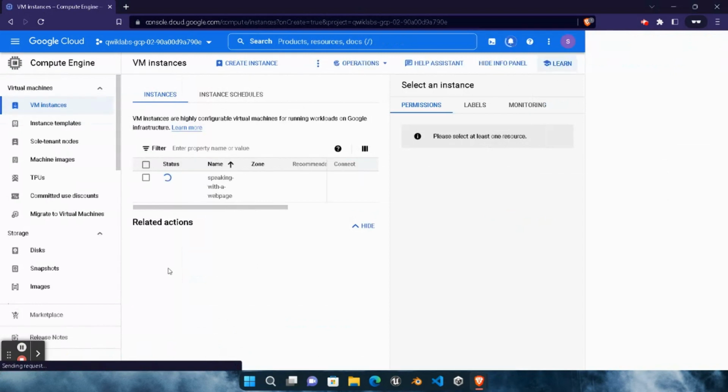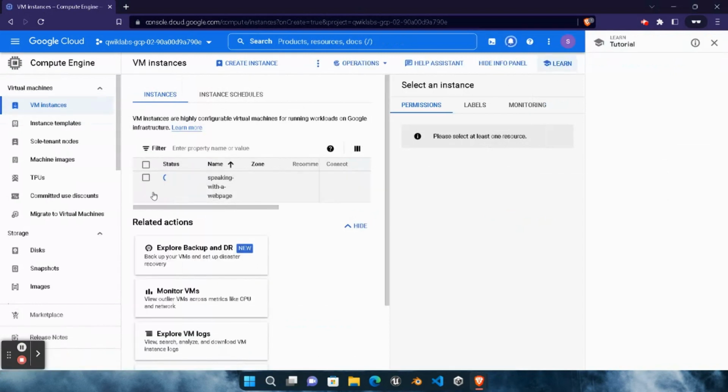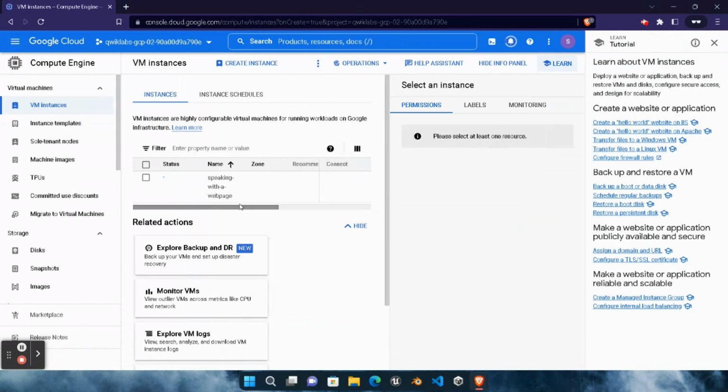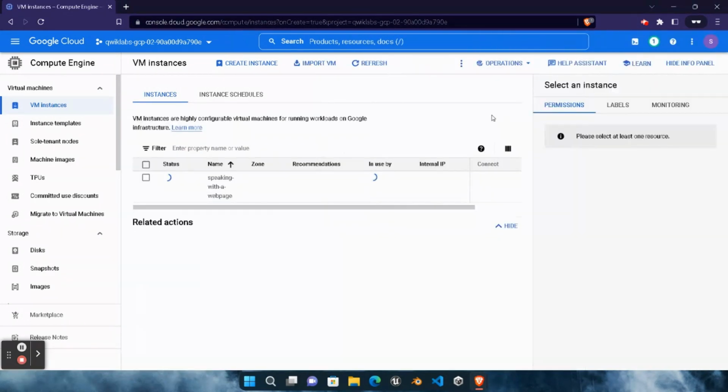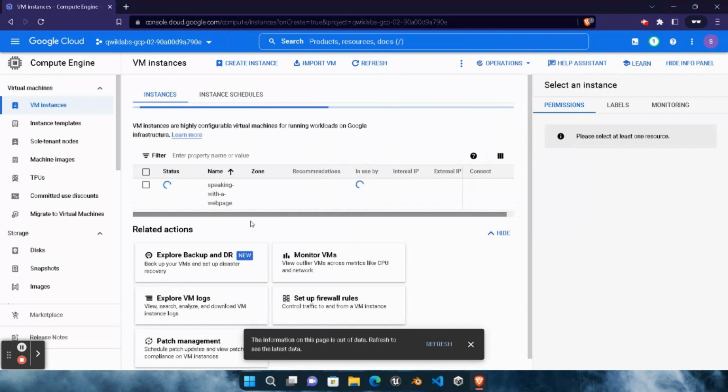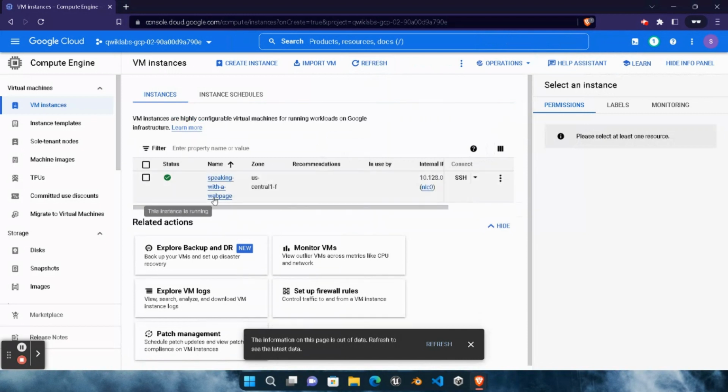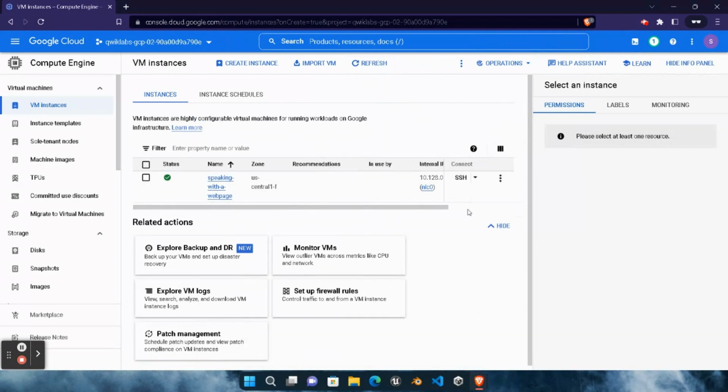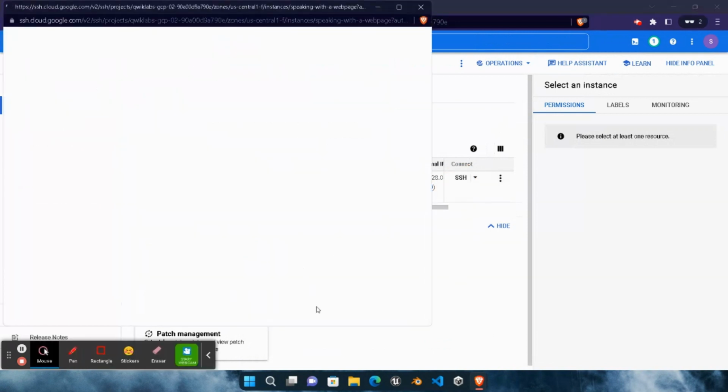Okay, it has started to be created. Wait for the green tick here. The status must be the green tick. Wait for 2 minutes. After that, click on the refresh button. Yes, click on the refresh button. You will see there must be a green tick. Okay, now when the green tick appears, click on this SSH button. A new terminal will be opened.